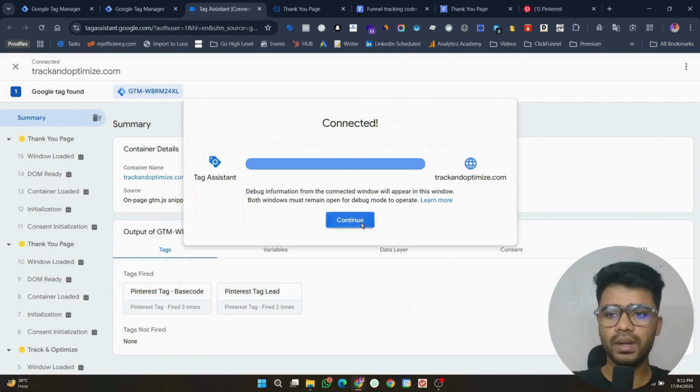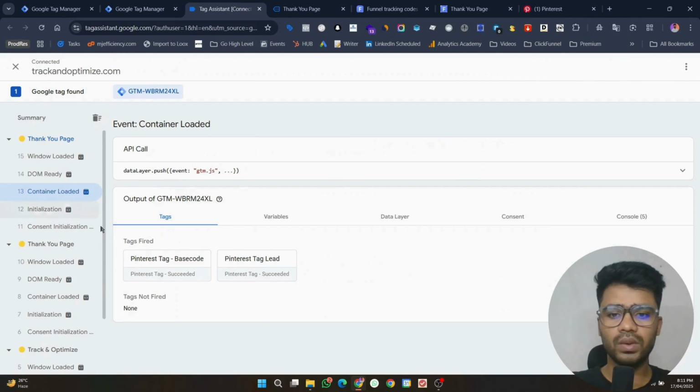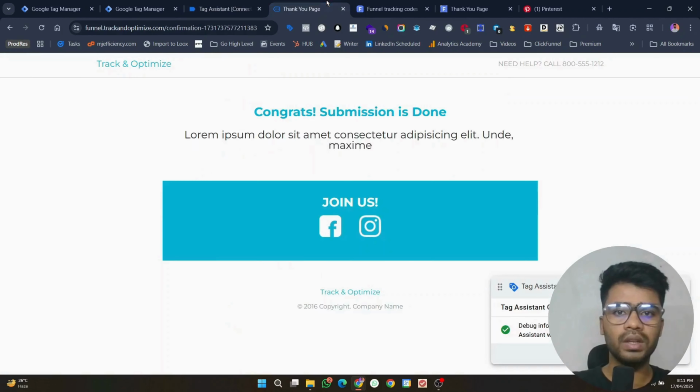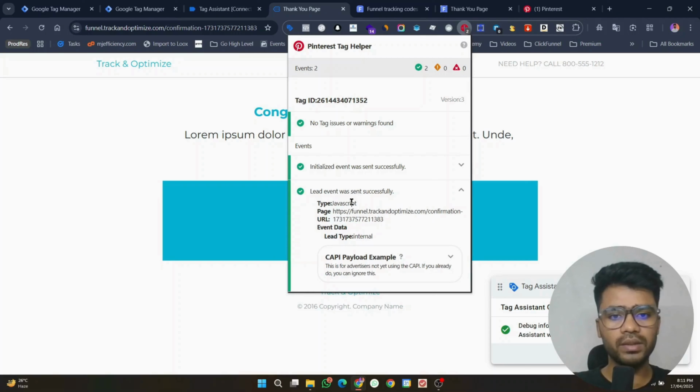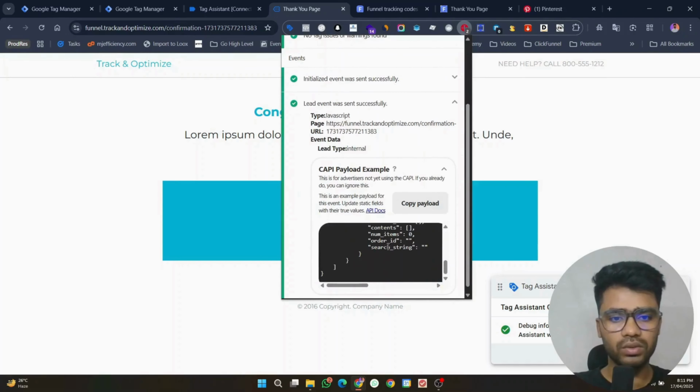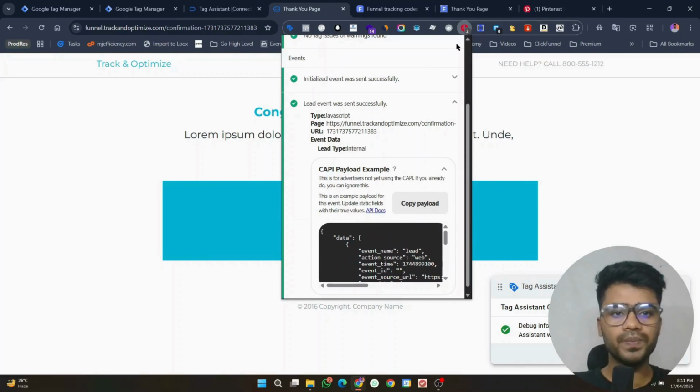Okay, come here. Once the container loaded, our lead event has been fired. So it is taking a little bit to show us the lead event. You see, the lead event has appeared. It was taking a few seconds to implement. You see my lead event has been successfully sent, and everything is successfully working. And you can see the example data also if you need. So for now, that's it.